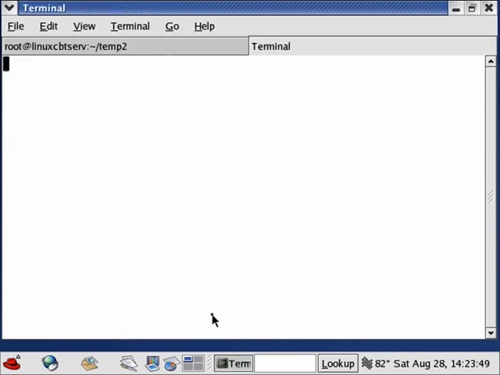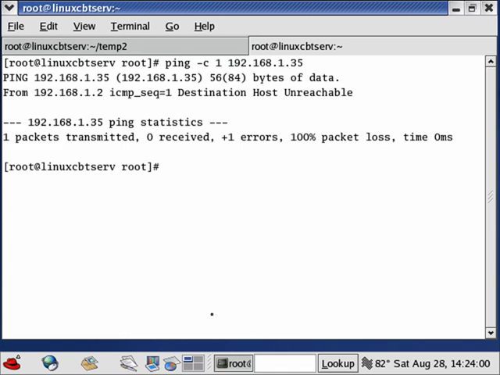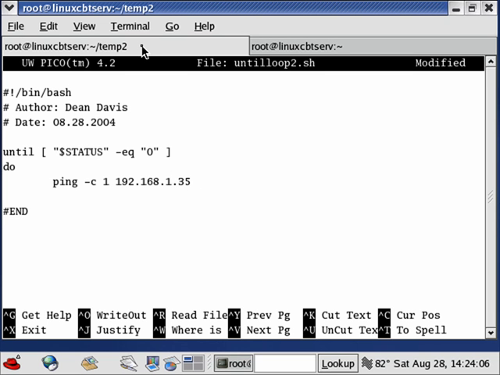We'll Control-Shift-T. We'll ping, sending one packet over to 192.168.1.35, and as you can see, the host doesn't exist. And when we echo the exit status after having run the ping, it comes back with 1. So, ping this particular host, send one packet, and we can also echo it's down, or the host is down.